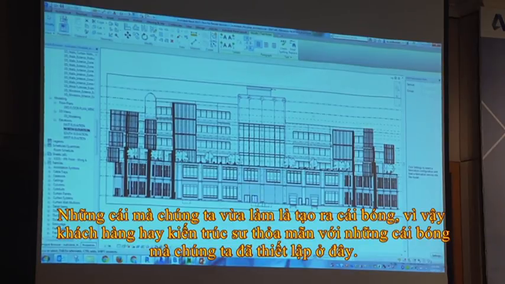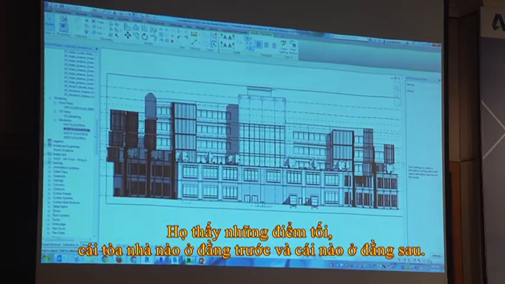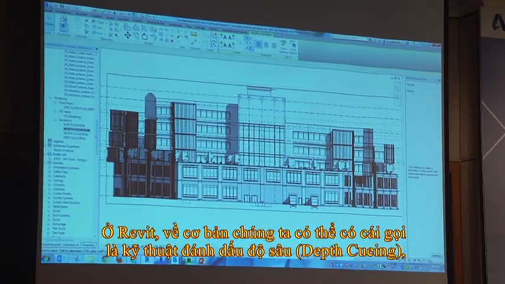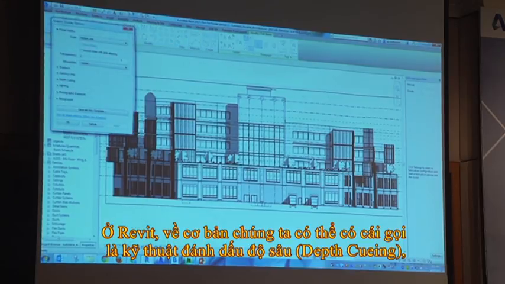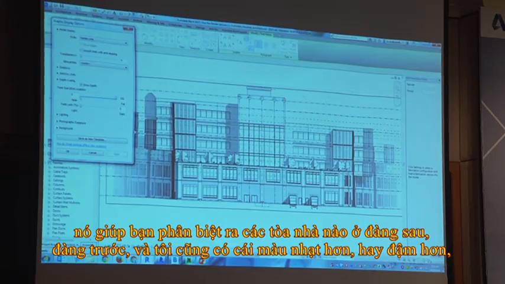So the only thing previously that we have done is we just create the shadows, with the hope that the clients or the architects are satisfied with whatever shadows we have over here, so that you can see what is the depth on this one, which building is in front, which building is at the back. So now in Revit itself right now, basically you can have what we call depth queuing. Okay, so this depth queuing will help you to differentiate which of the buildings is at the back, which one of the buildings is at the front.